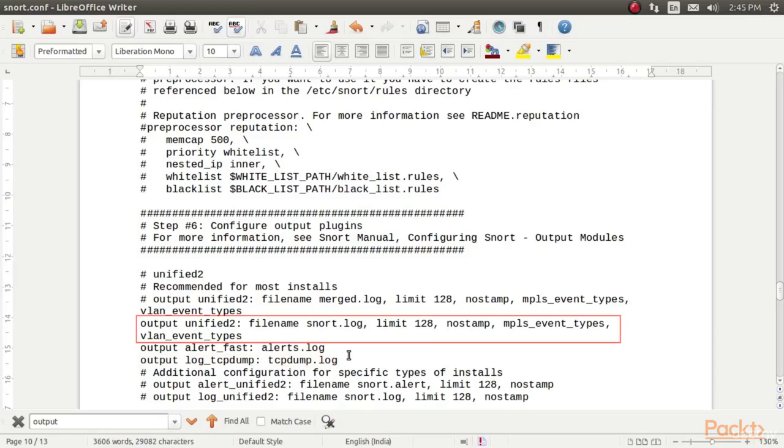Ubuntu stock: output unified2, filename snort.log, limit 128, nostamp, mpls_event_types, vlan_event_types. Let's take a look at what those mean. Unified2: the log format to use. Unified 2 is a binary log format that provides the ability to log with a choice of alert information, packet captures, or both.